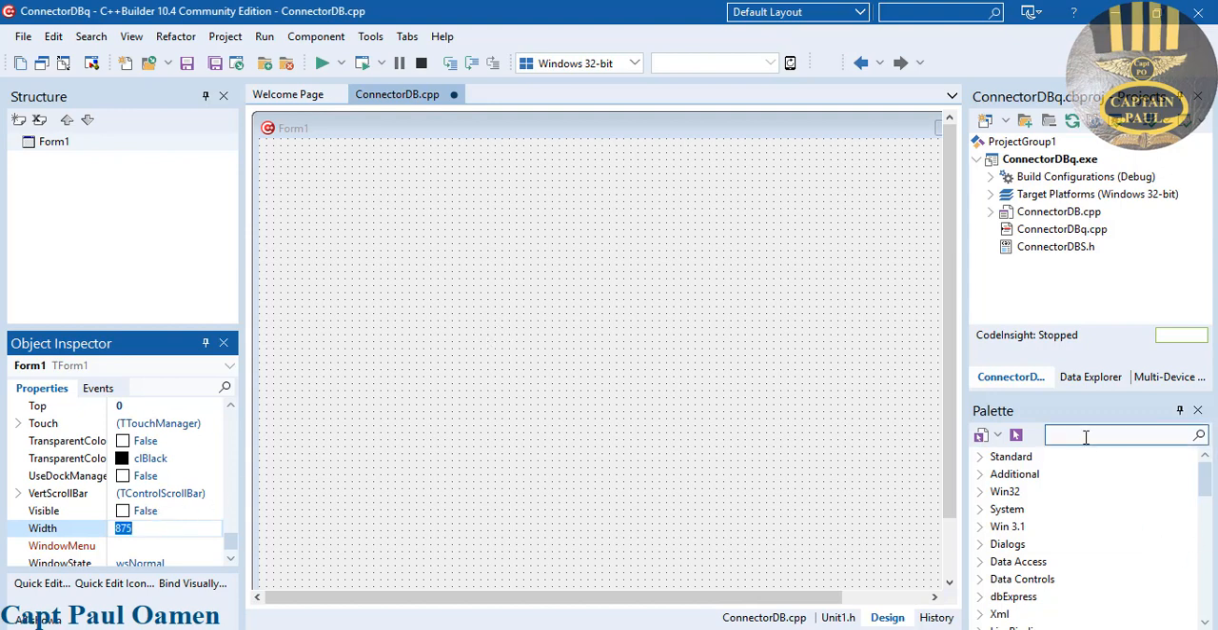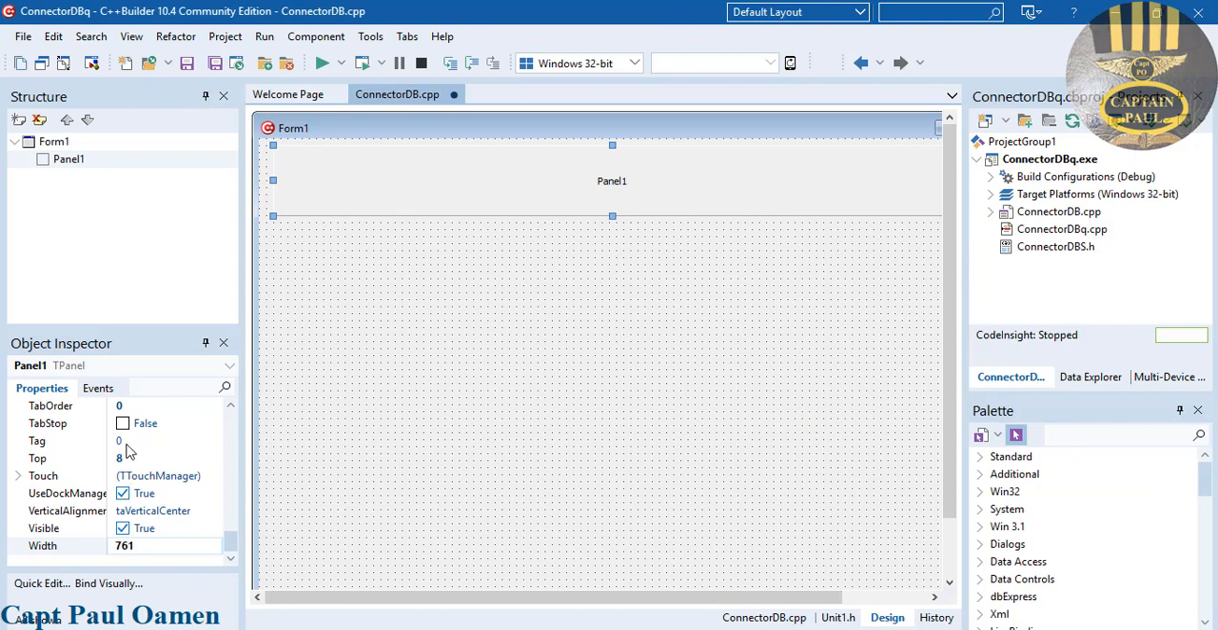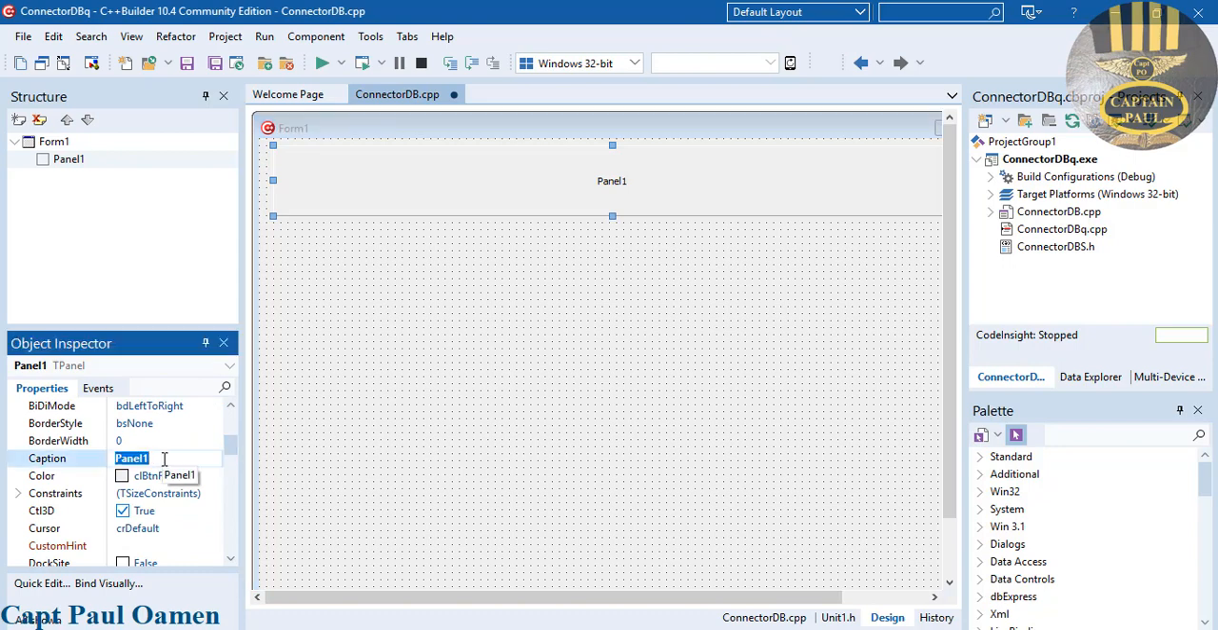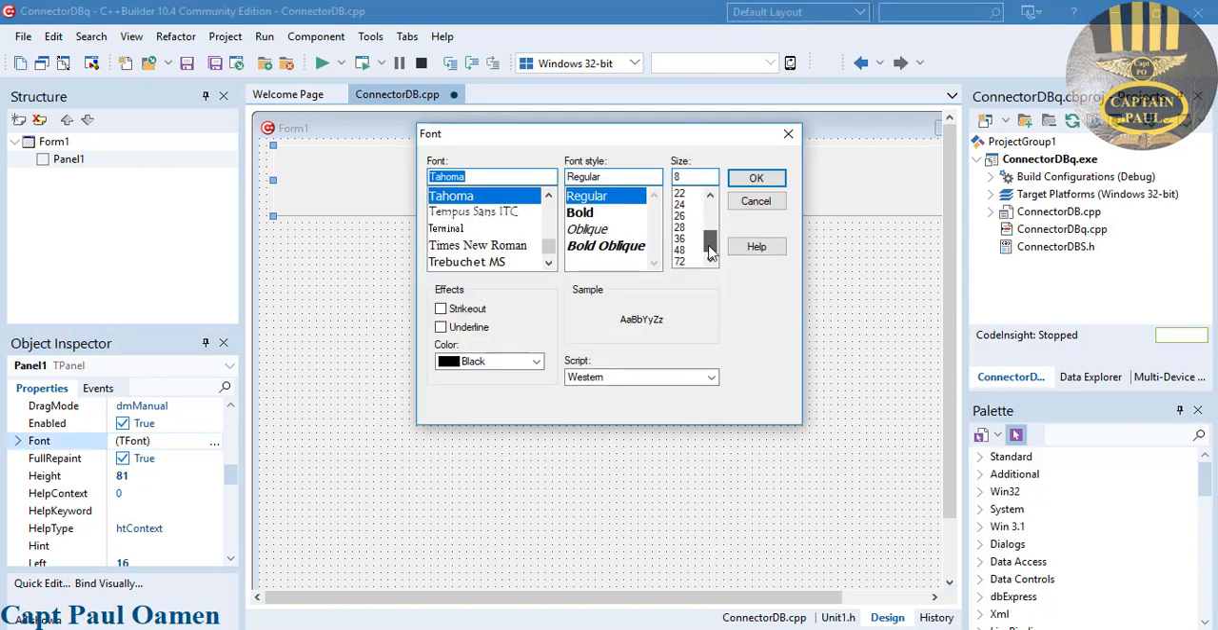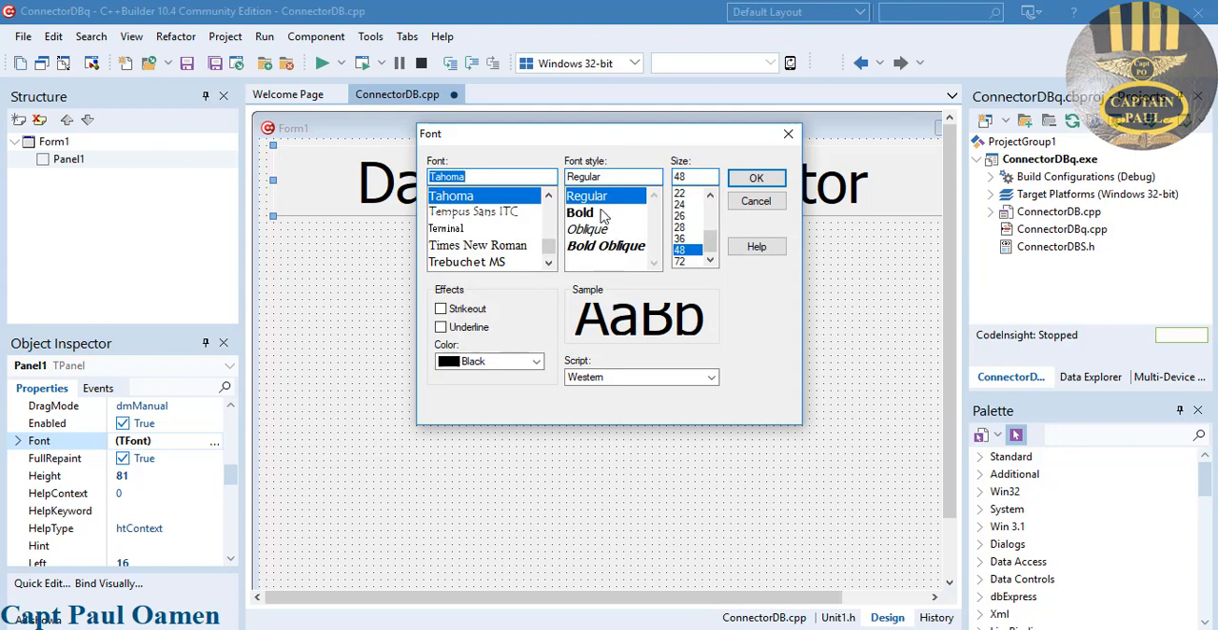Now I'm going to come in here. You see the palette, I'll just type in TP. That will give me a panel, so just drag that there, and that very panel I'm going to change the text content on it to connector DB. So let's come into caption, so data connector. There we go. And now let's change the font of that to something readable. Come right here, and let's go for maybe 48. There we go. I think I'll make it bold, 48 bold.